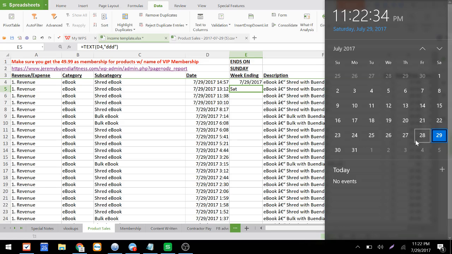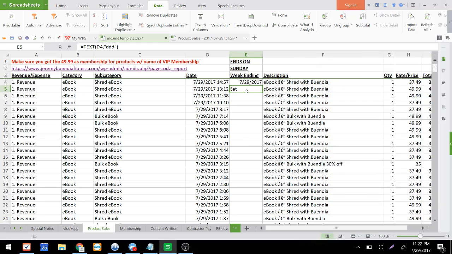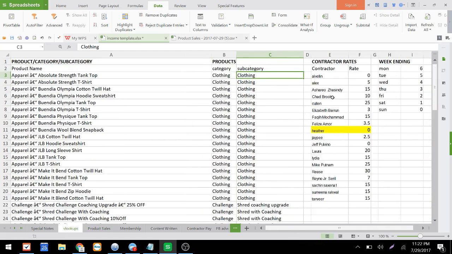So we want it to end on Sunday, right? So Monday is going to be the first day, okay? So the period is going to be the 24th to the 30th, right? Okay? So in order to do that, we're going to reference this VLOOKUP here that basically has how many days we need to add in order to calculate what the last day of the week needs to be.